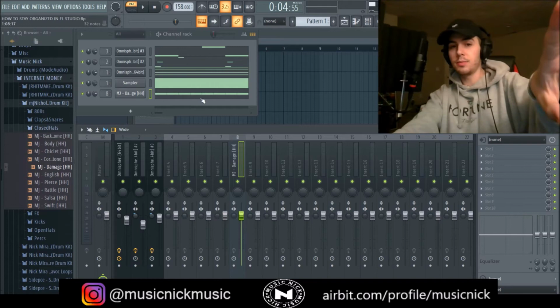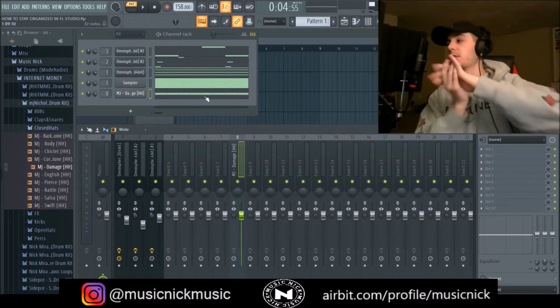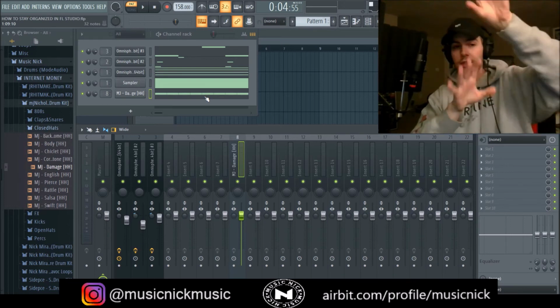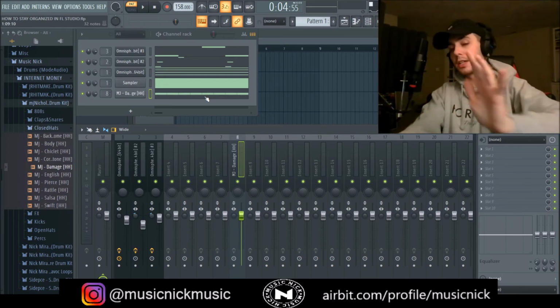And we're going to keep on building on this pattern 1. And we're going to split by channel afterwards. But for now, we're just going to keep building up and down. It's going to keep us nice and organized.